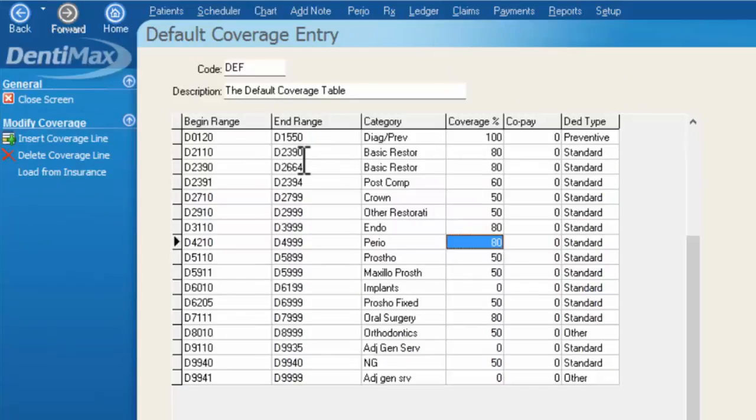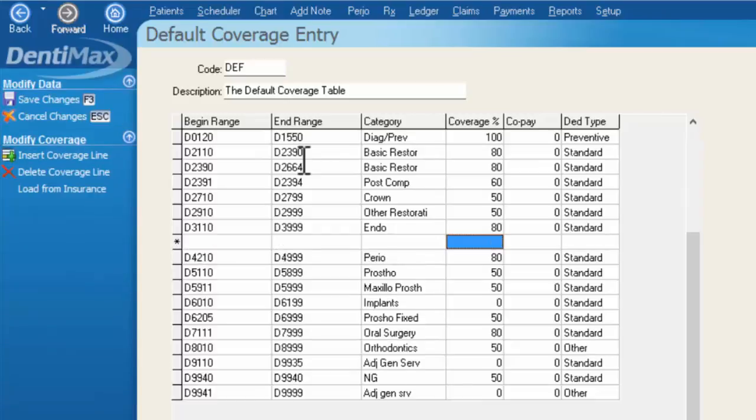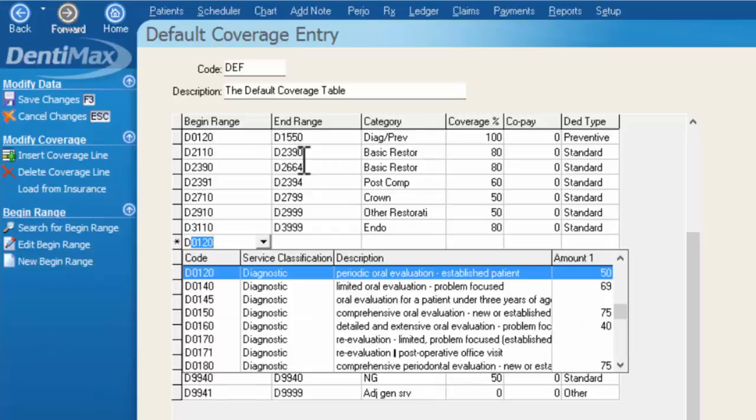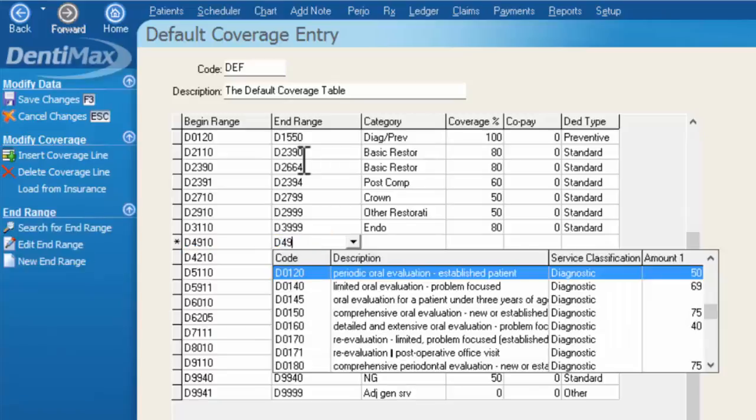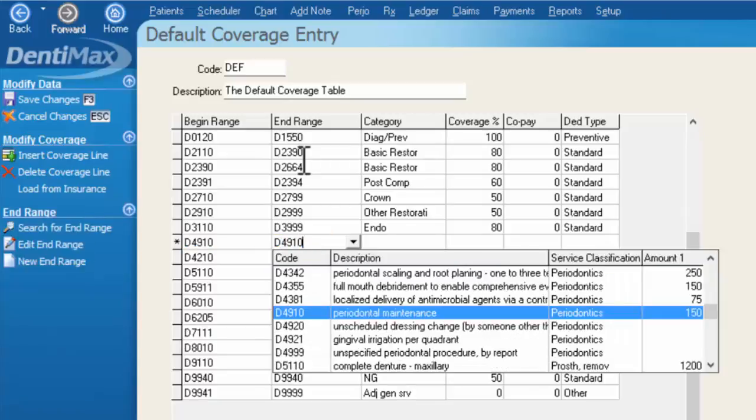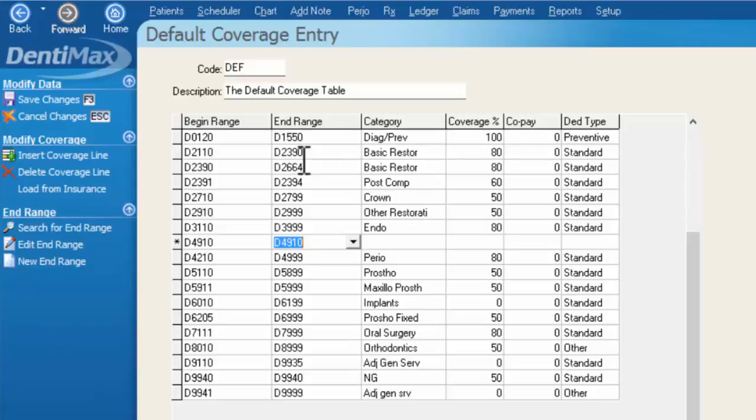So going back to the default coverage, to manipulate this, what I would do is insert a new coverage line. That gives me a blank line to work with. And then I put in the code range that I want to be attached here. So I'm going to put in the D4910, and I only want to isolate that one code. So I put the start and end range with the same code. I'm going to put in a description and just put in perio maintenance. And then say that by default, I want every new insurance plan to show that that's covered at 100%.